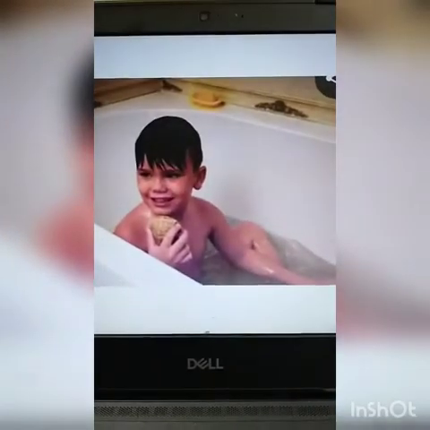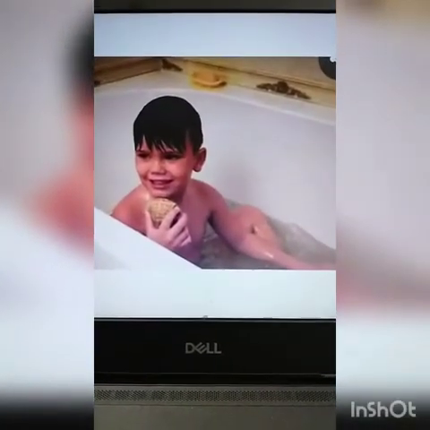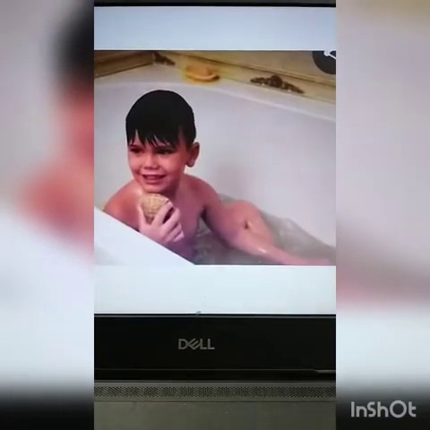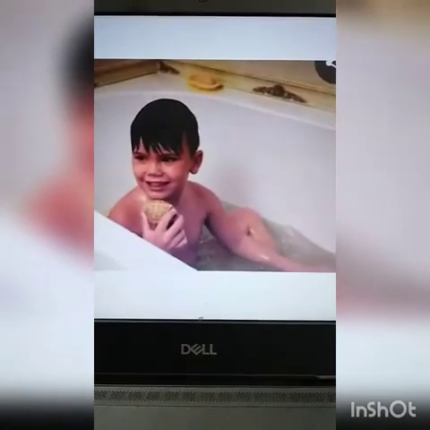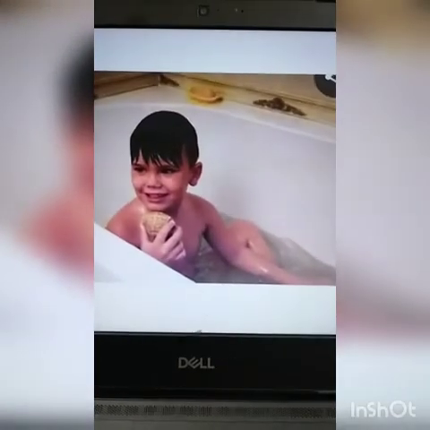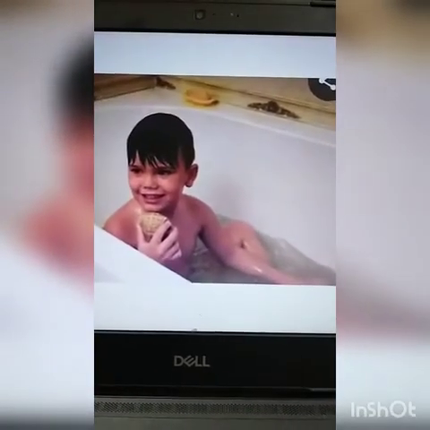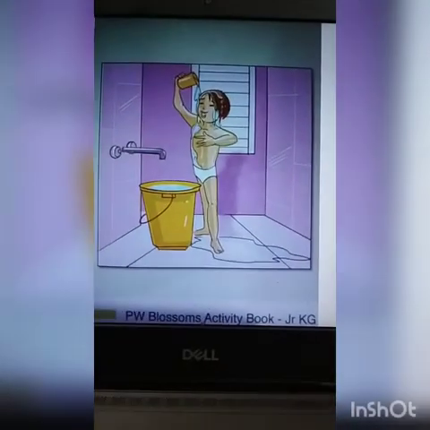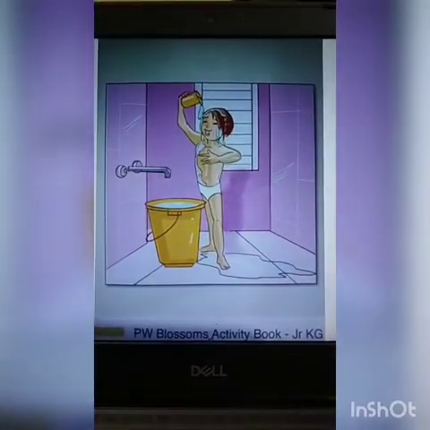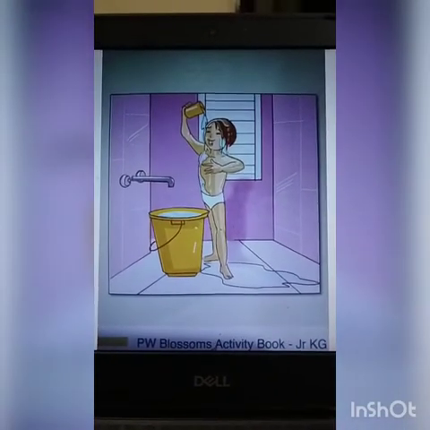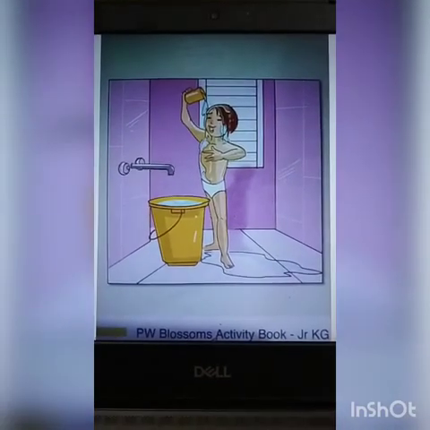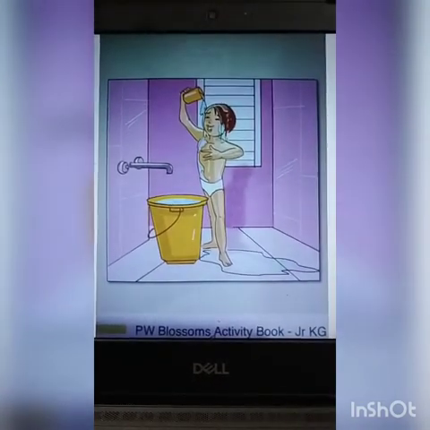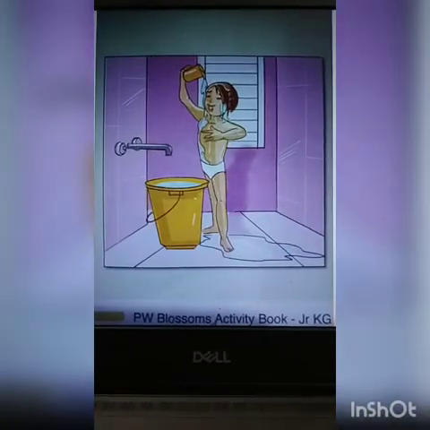And see, this is a bathtub. This boy, what does he have in his hand? Soap. He has soap in his hand, and he is taking a bath in a bathtub. And see, this boy is taking a bath with a bucket and mug.